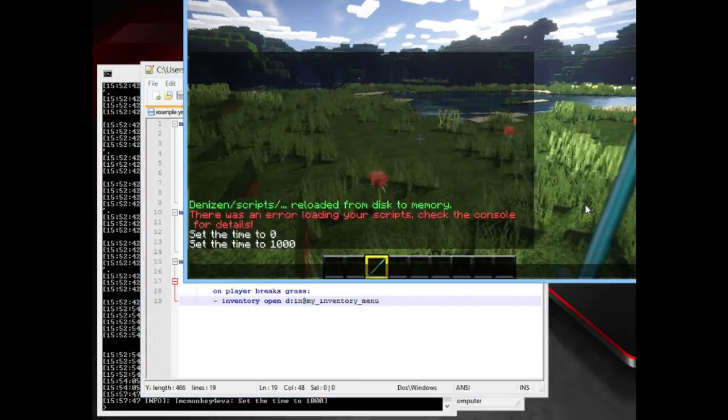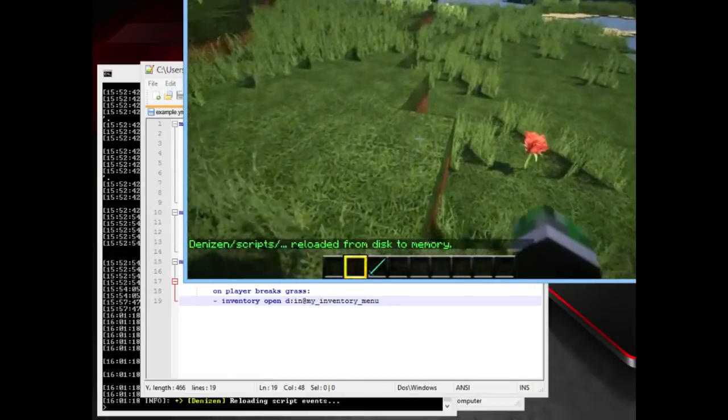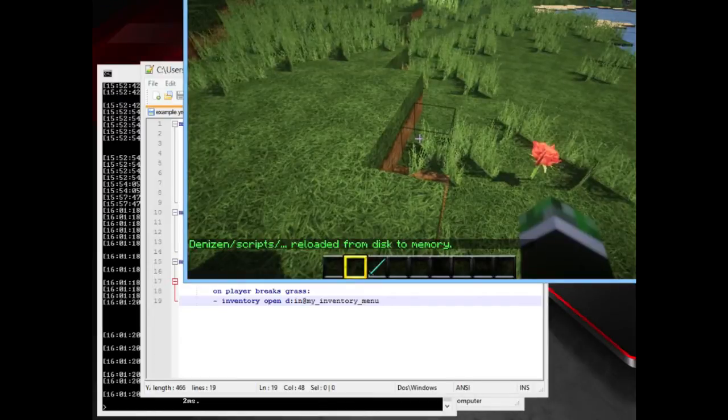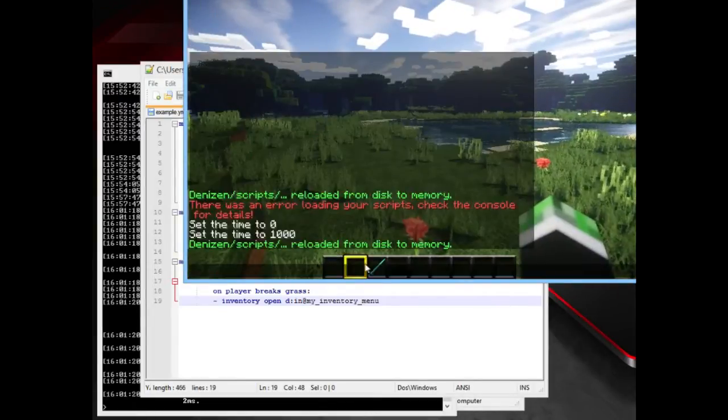So let's see how that works just that alone. Denizen reload scripts. Break some grass, and now we have an inventory menu, and we have a little click me. And we can steal it. That's not a good sign. We need to fix that.